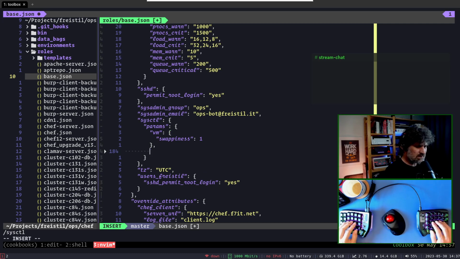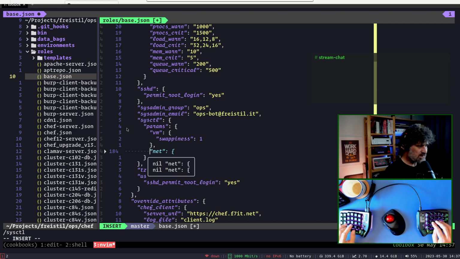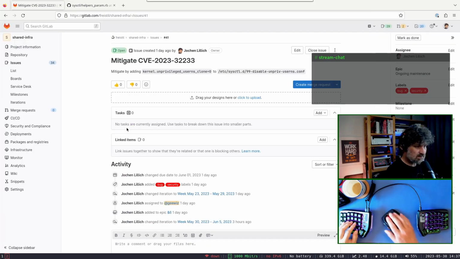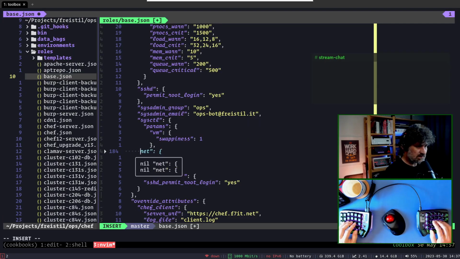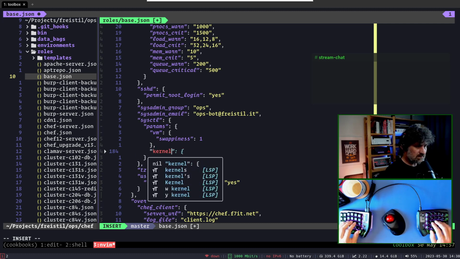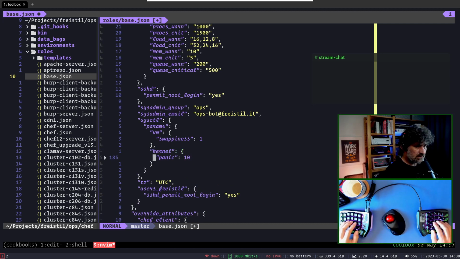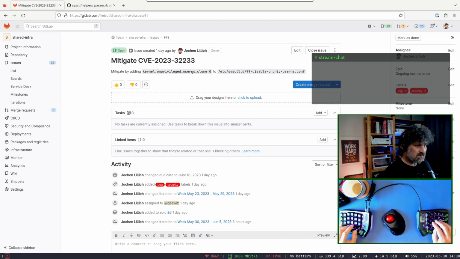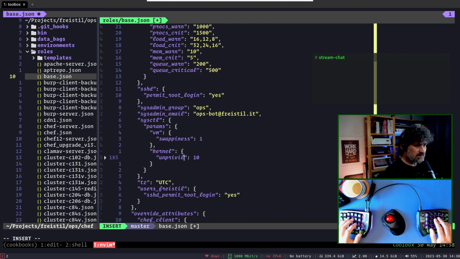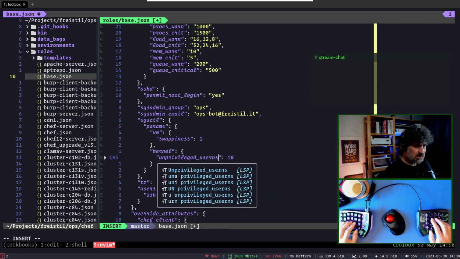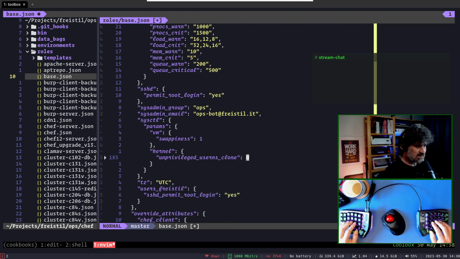and in this case, we need to do what? We need to set kernel unprivileged user namespace clones to 0, which means if we actually do this in hash form, then this looks like kernel. No, not panic 10. Good guess though, Copilot. That's a kernel. Wait, what is it? Unprivileged user NS clone. Unprivileged user NS clone. And we'll set that to 0.